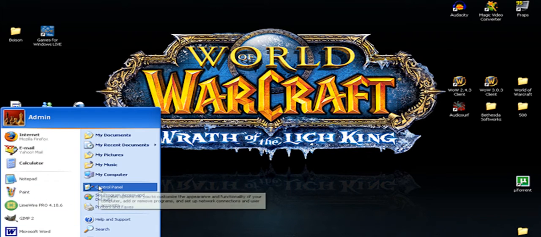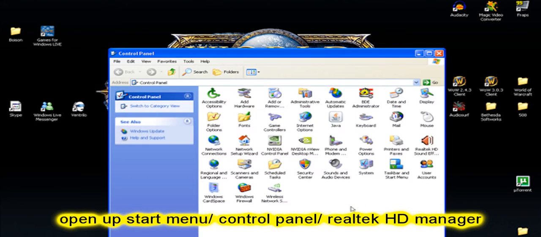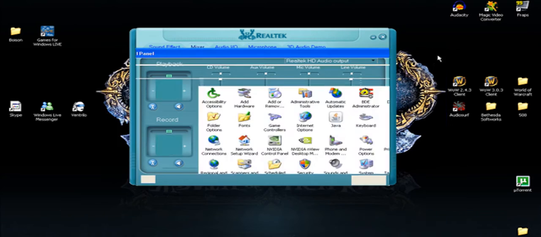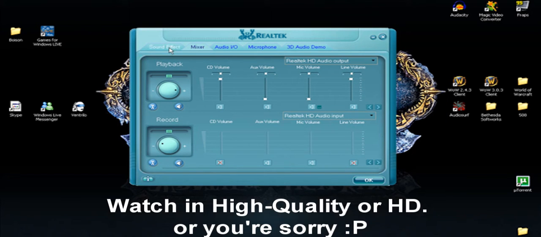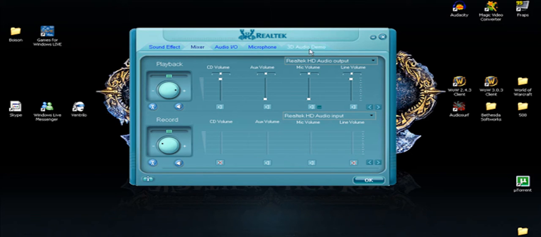So go to control panel and then hit Realtek HD sound effects control panel. And go to mixer, which is right over here. Sound effect, mixer, audio I/O, microphone, 3D audio demo. Never mind those four things, just hit the mixer thing.